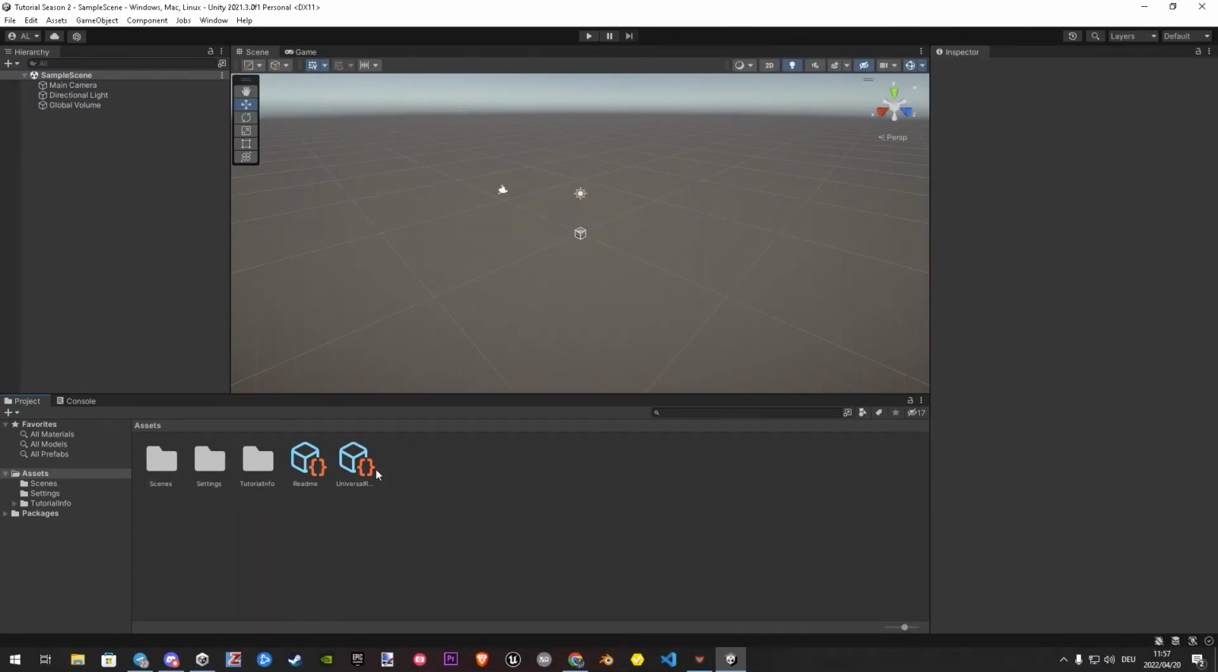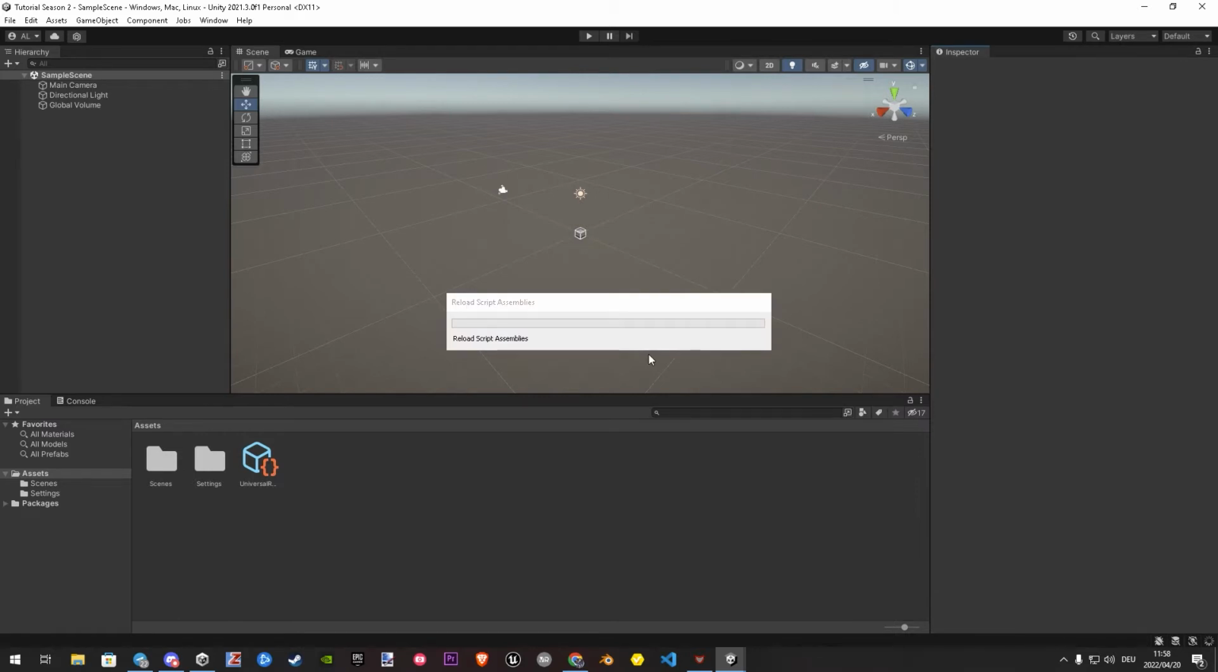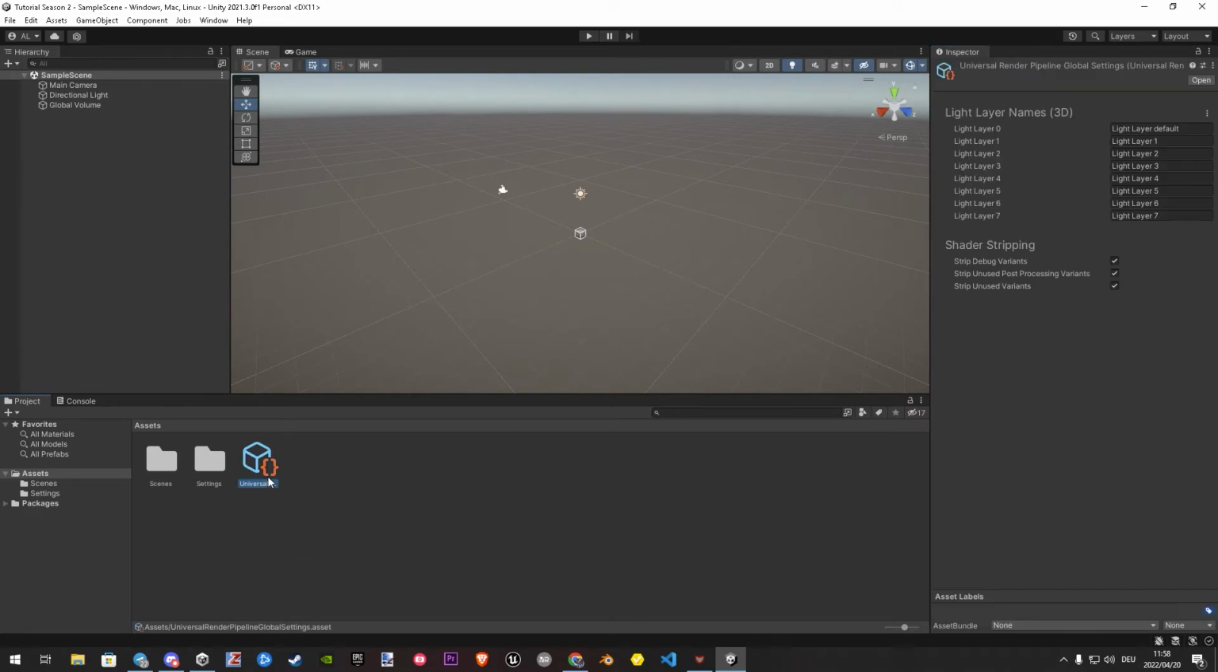Now, we have our blank project. Time to make it ready. Firstly, we can delete the README files. Let's click on it, and hit the Remove button in the inspector. After deleting, we will have one more file. But this file, we need in a later state, so let's move it into the Settings folder.